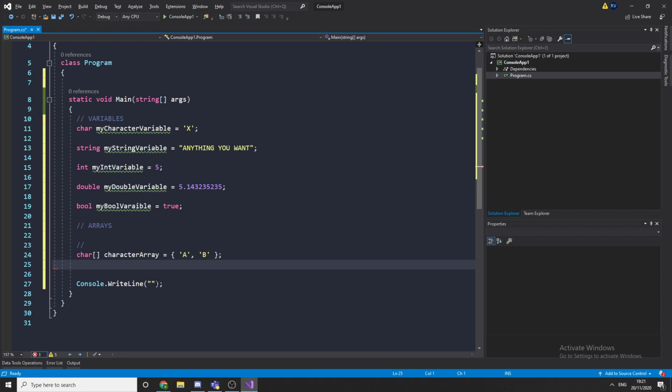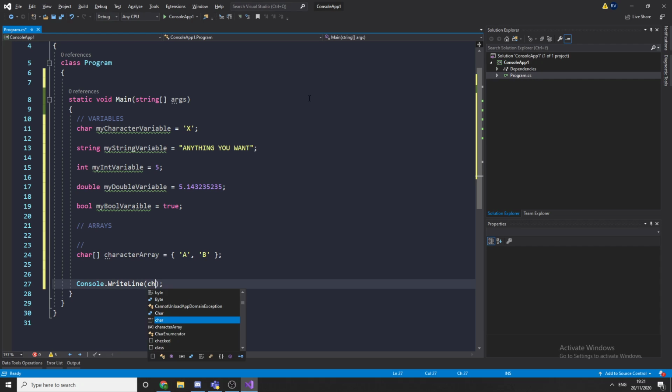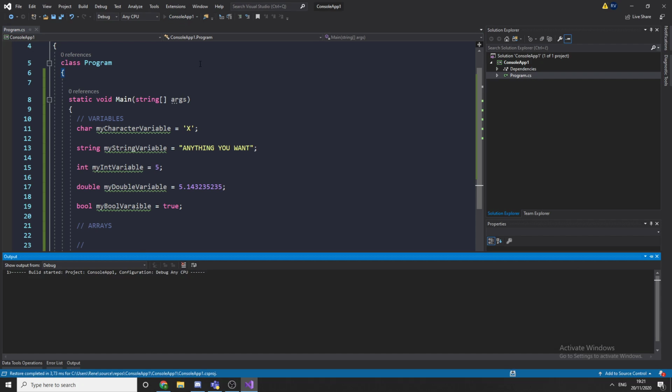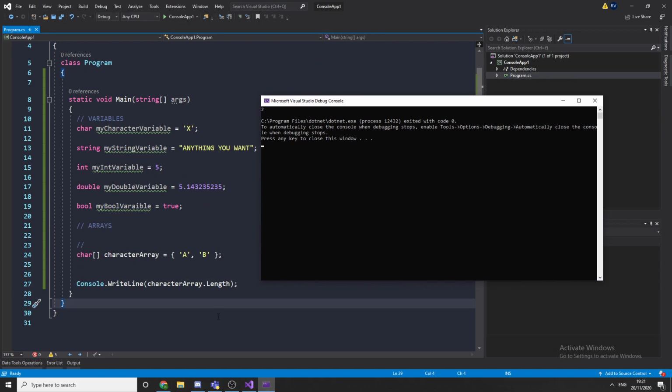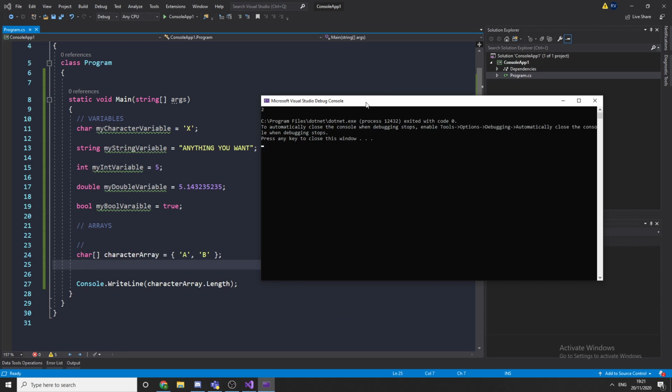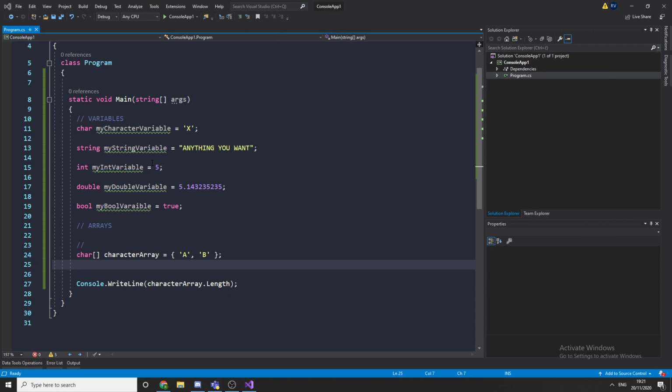So let's actually write that out. If we go like character array and we type dot length and open that up, you see that we have 2 items in the array. So that's fine.